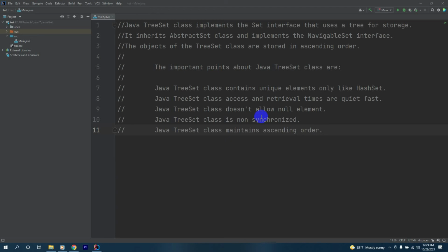Java TreeSet class implements the Set interface that uses a tree for storage. It inherits the AbstractSet class and implements the NavigableSet interface. The objects of the TreeSet class are stored in ascending order.